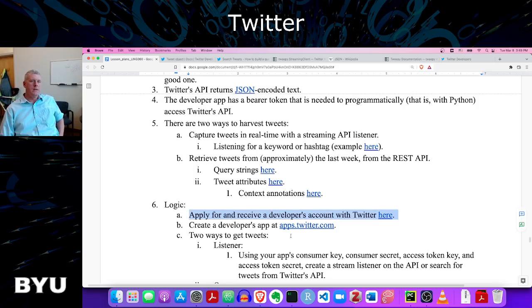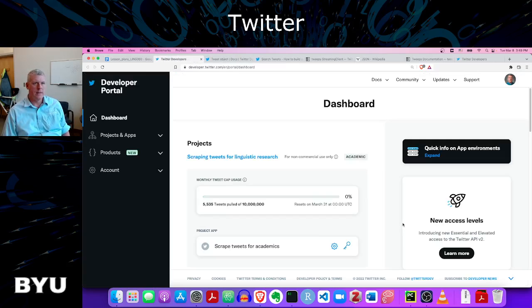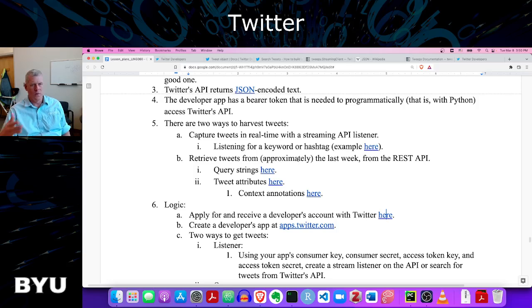You apply for and receive approval for a developer app with Twitter. And I have a link there on my lesson plan. Well, this links right into my dashboard. It wouldn't for you, but you need to apply for and get a developer app account, and then create an app.